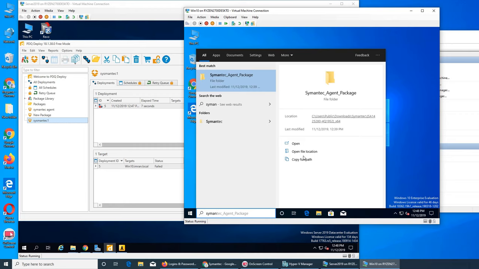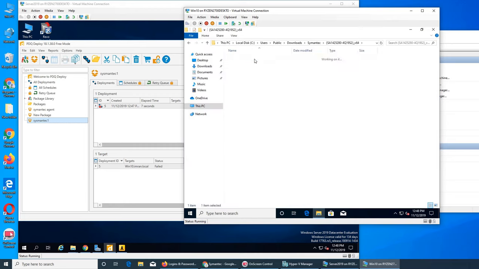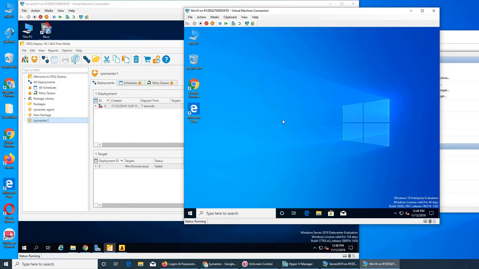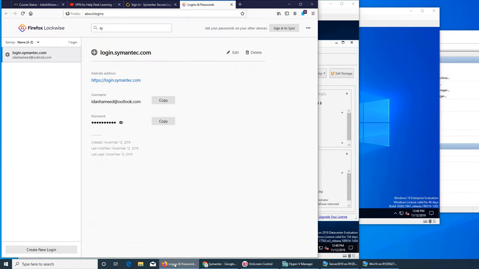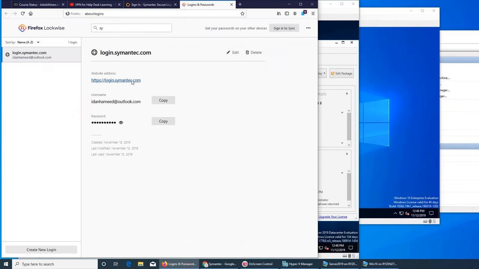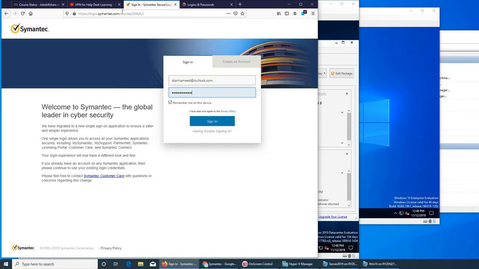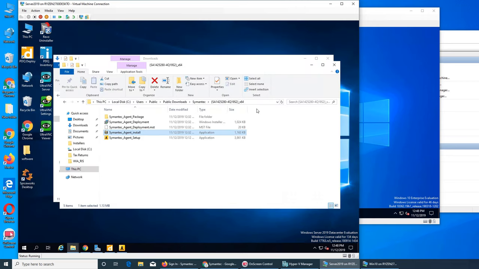Symantec folders. So it gets the folder, but it does not get installed. Okay, I am out of ideas. Where are we? There's only one other thing that I can think of, and that is not feasible.